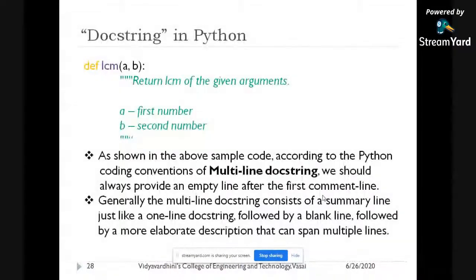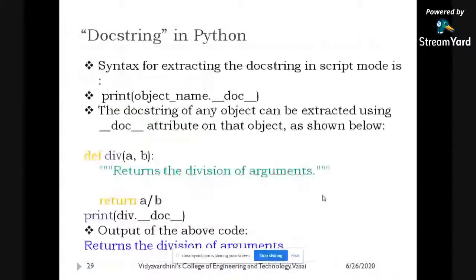Now what is the syntax for extracting a docstring in the scripting mode? This is the syntax: print object underscore name dot double underscore doc double underscore. The docstring of any object can be extracted using the double underscore doc double underscore attribute on that object, as shown below.